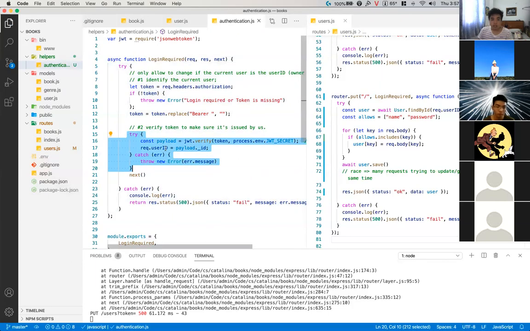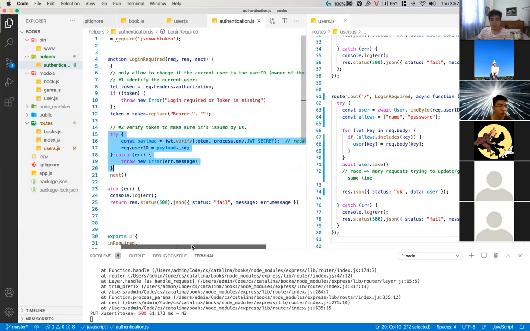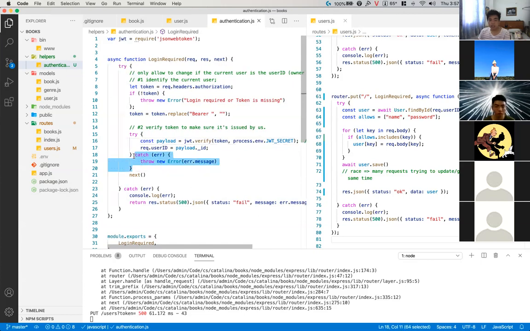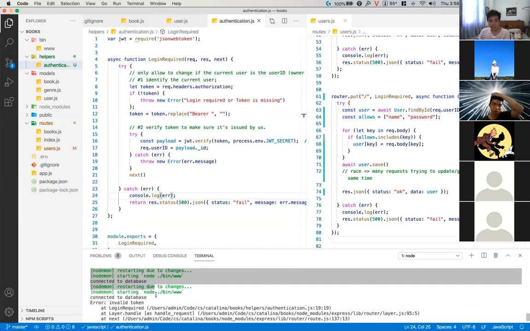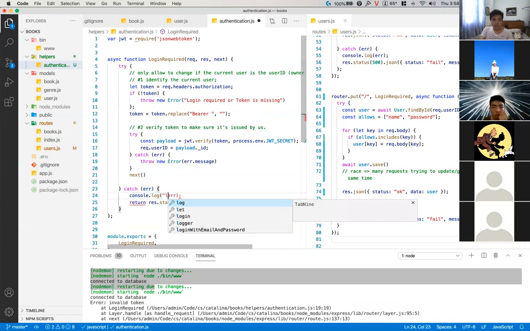It's from this block, right? So because the token is invalid, the string token here is invalid, this JWT.verify will throw an error, right? And that error will be caught by this block, right? And then we throw another error, and this error will be caught by this one. And the console log that you see here is actually from this line 24. So let's see line 24.